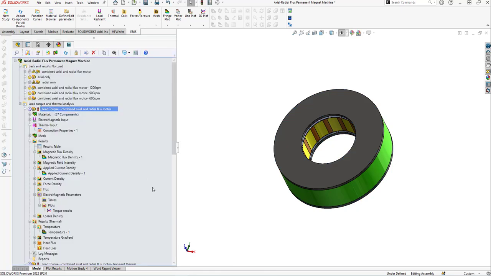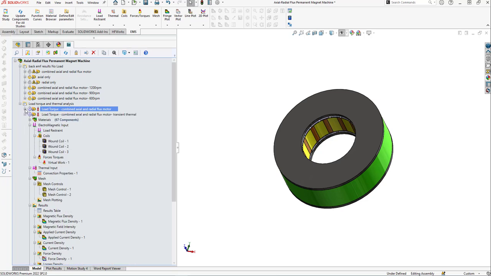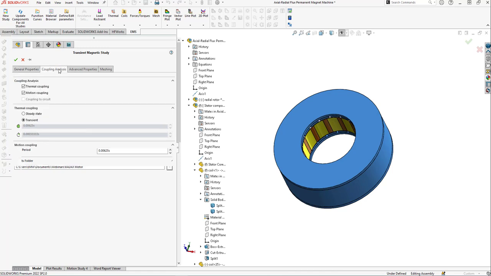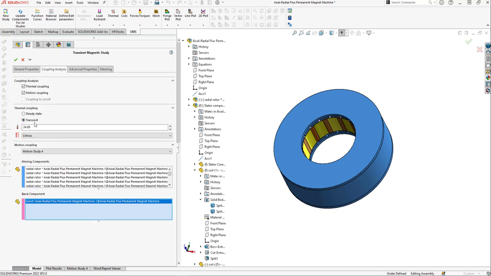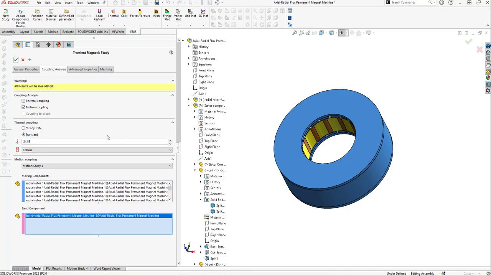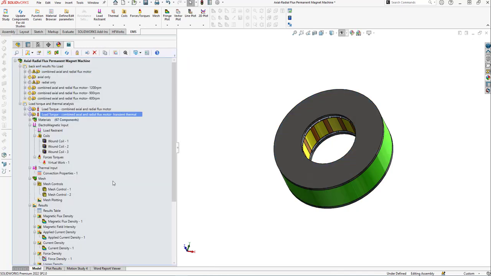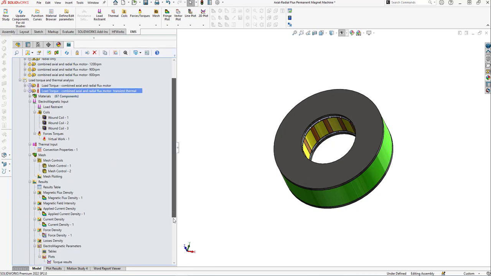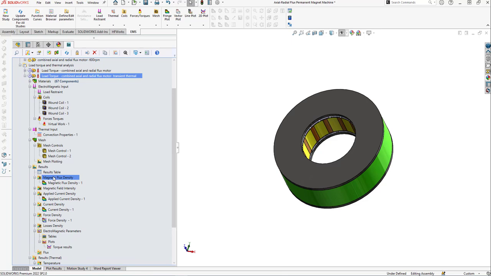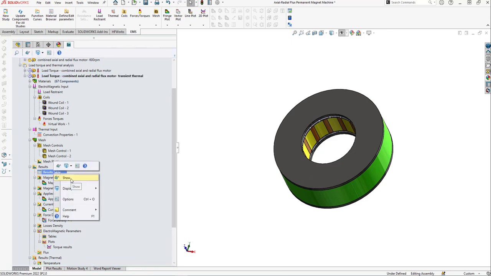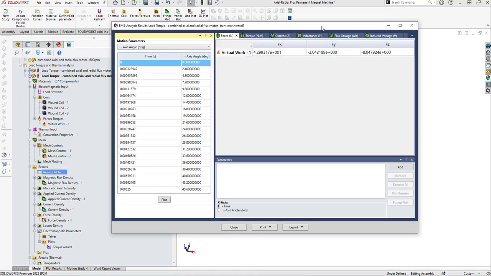And then the next study is the same thing, but this one is transient. That's what we want to show you. So the first set of results. Again, this one is of course a dynamic analysis, so we have more results, and the results table.